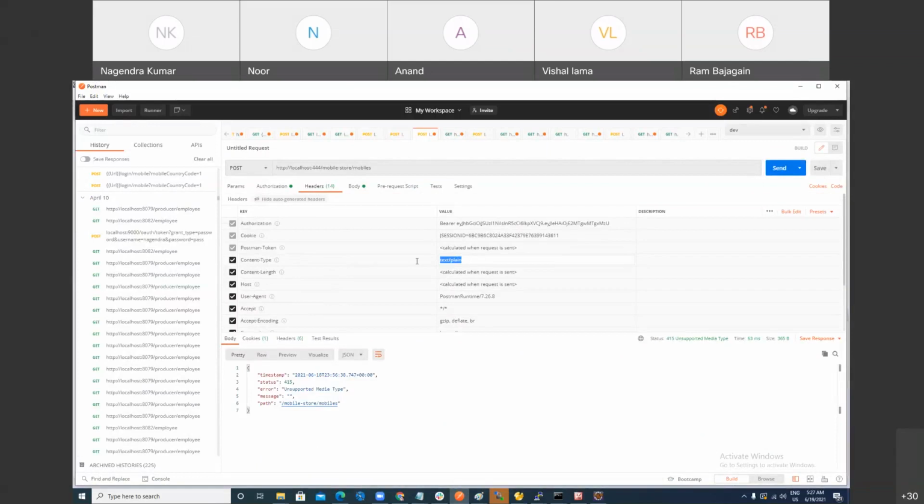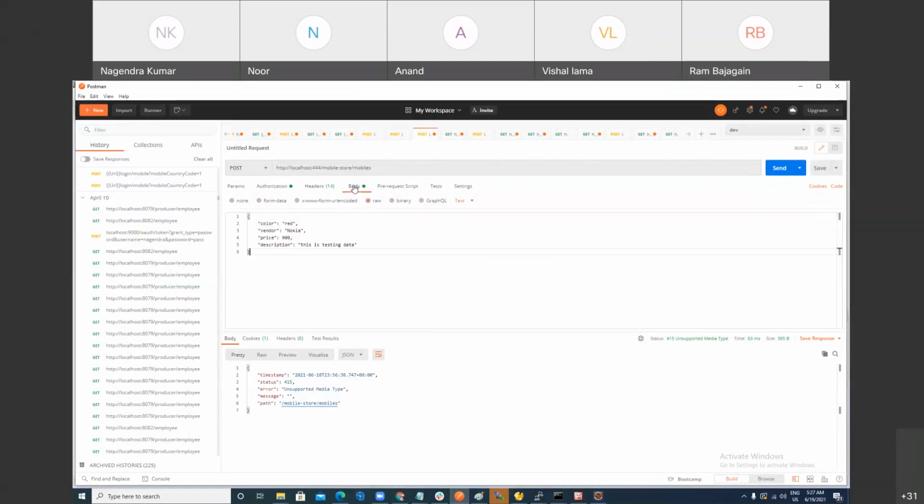Important: here, instead of text/plain, you can type application/json. If you're not able to type it, then click on the body and here you can choose JSON. JSON means you are saying, hey server, I am sending JSON data in my request payload. Clear? If you write text, the server will reject it. This is one of the important mistakes we can make when sending JSON data in the request payload. Choose JSON and click on it.